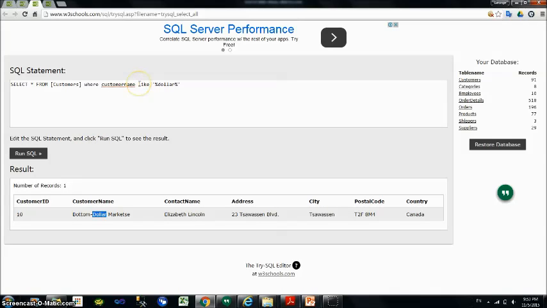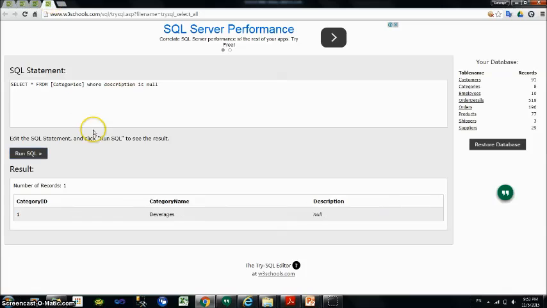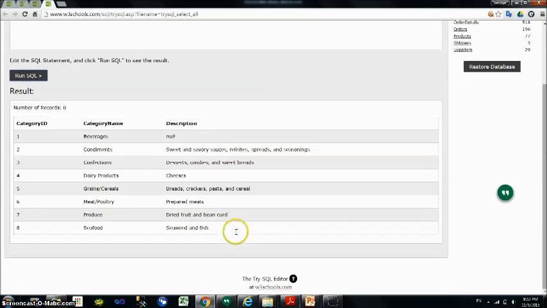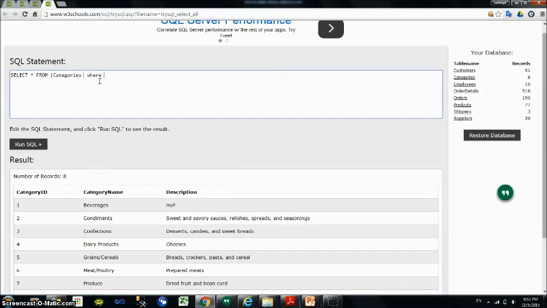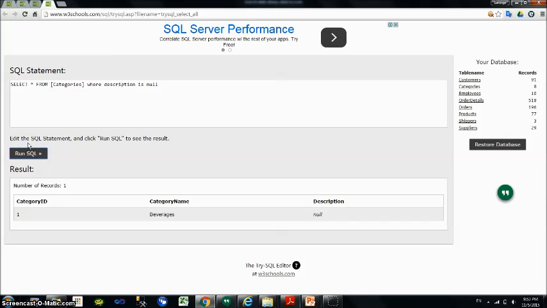Then let us go to the last one, the IS NULL. I already prepared this one. If we delete this WHERE clause, we'll notice that all data are retrieved. But if we include the WHERE clause with description IS NULL, then only one appears. So that's all, classmates.